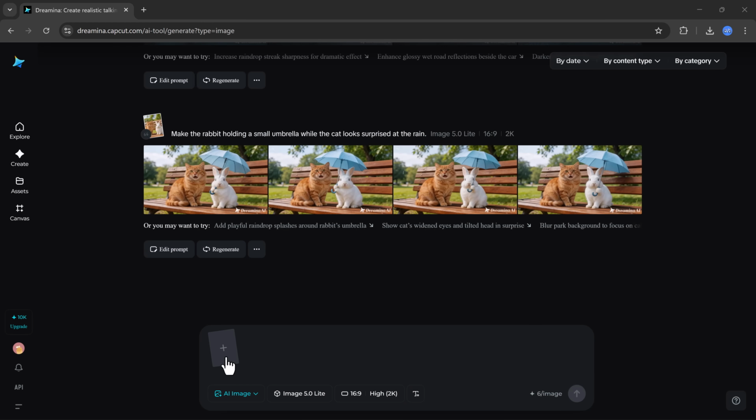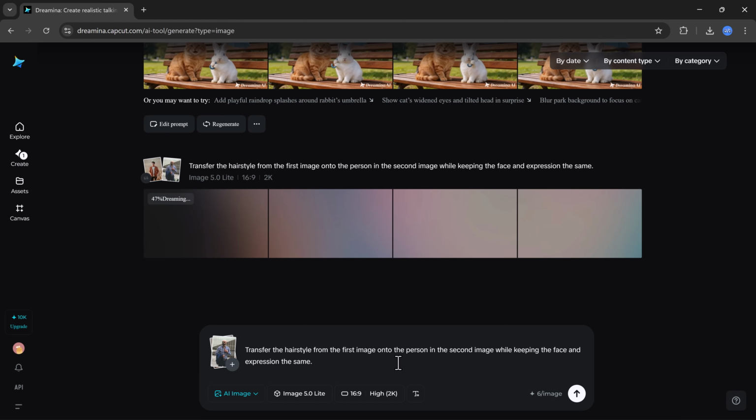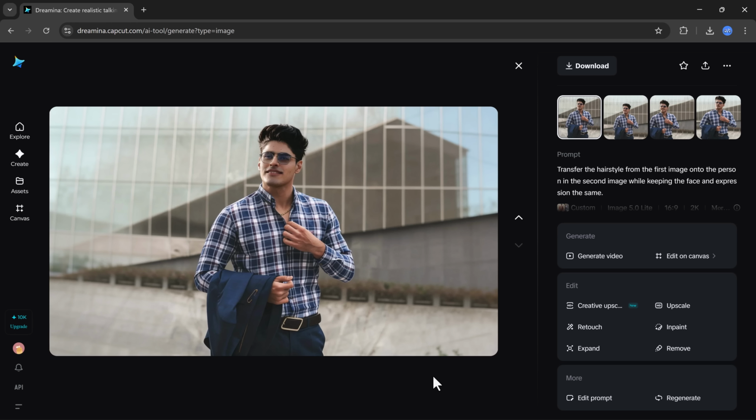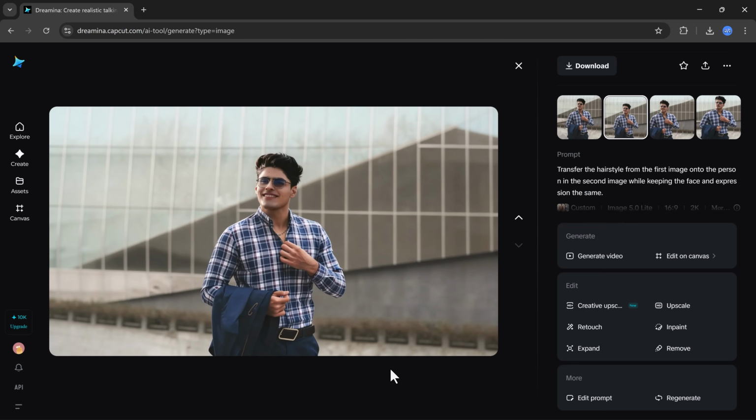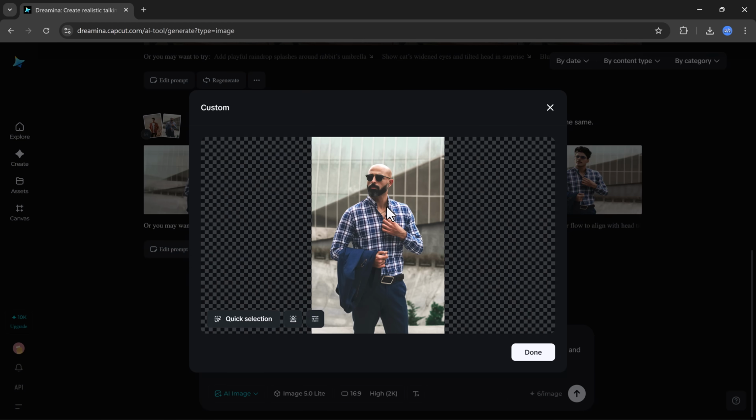You can also combine two images. For example, I upload a portrait photo and another image showing a unique hairstyle. Prompt: transfer the hairstyle from the second image onto the person in the first image while keeping the face and expression the same. The AI applies the hairstyle naturally while preserving the original identity. This shows how Seedance allows very precise and controlled edits.